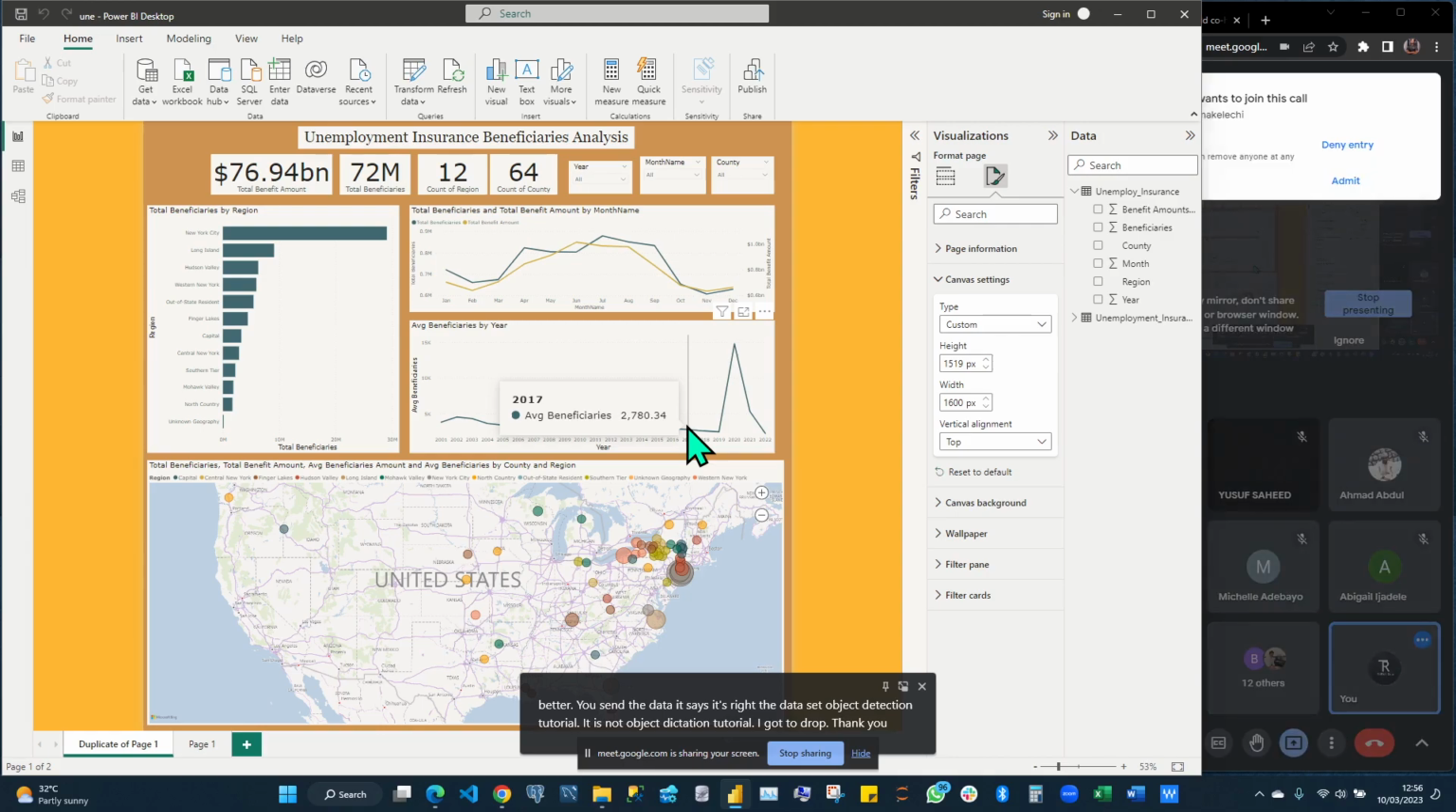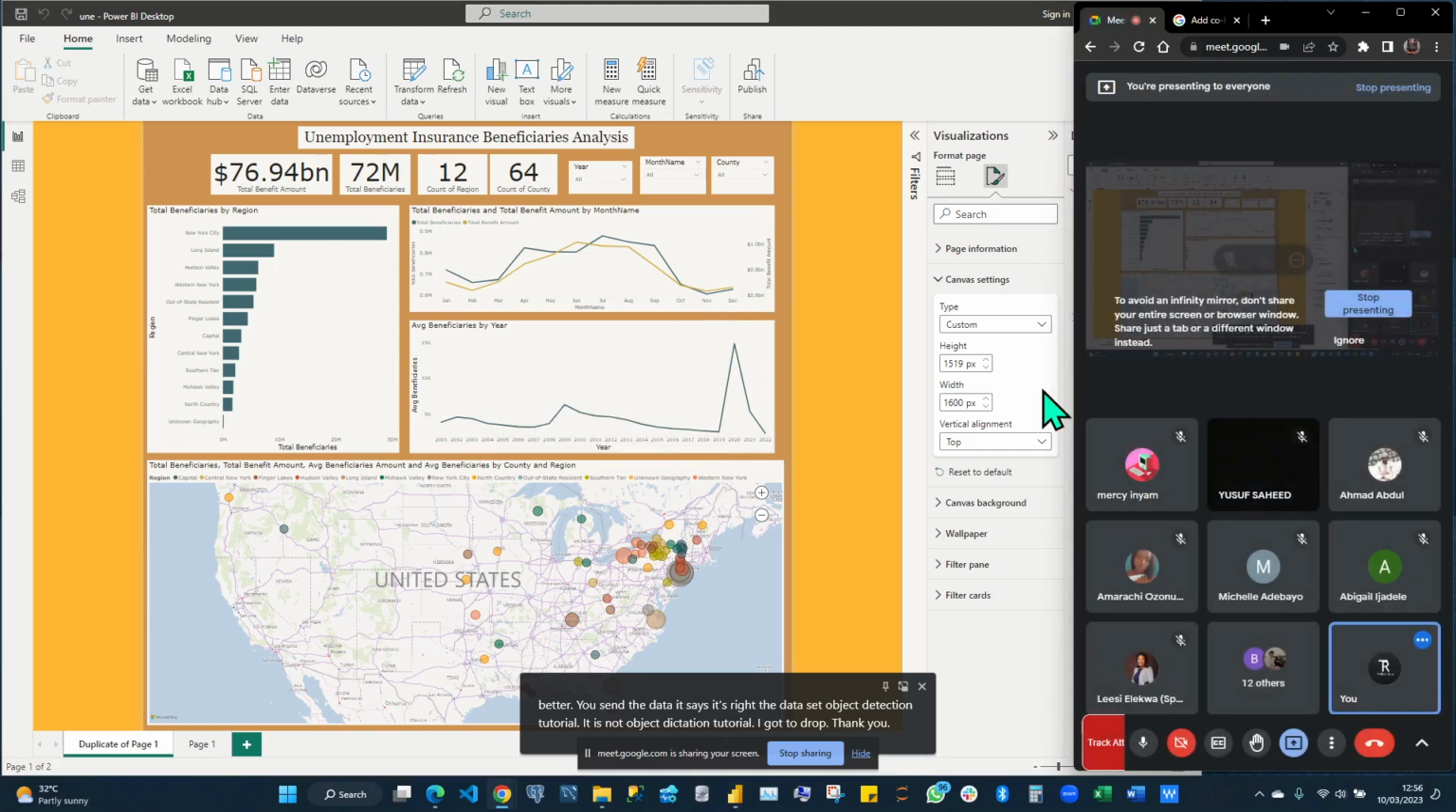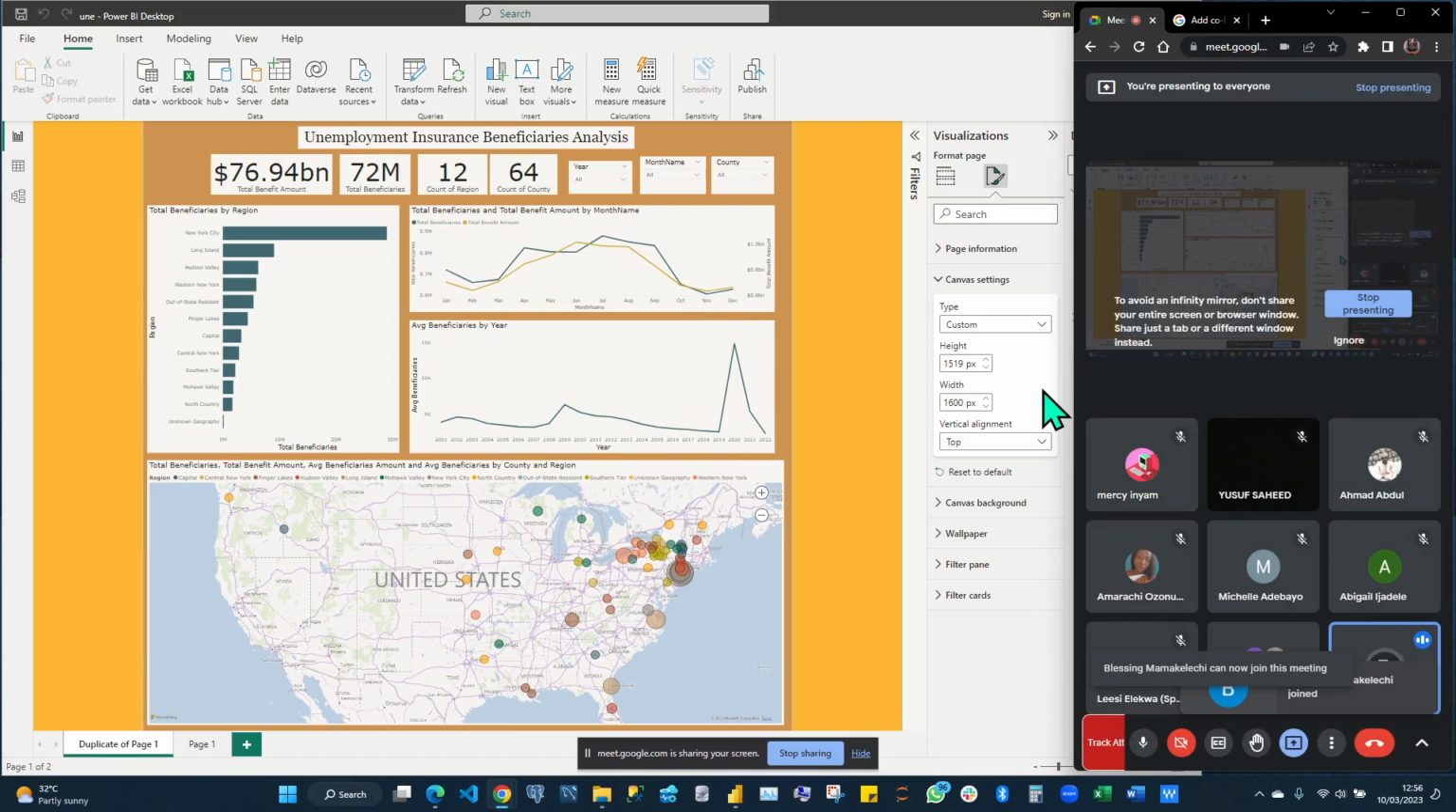All right, please just give me a second. Let me copy this out. So we'll create two measures for the total amounts and total beneficiaries.